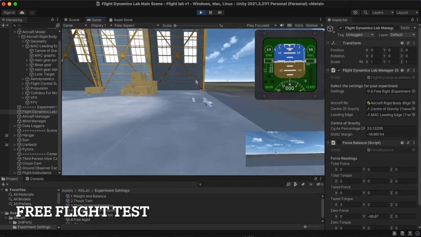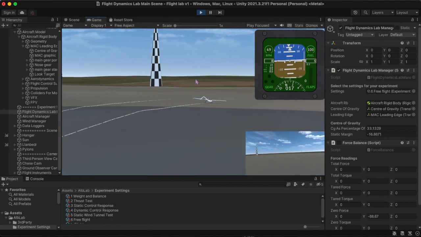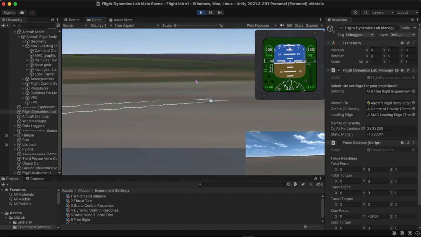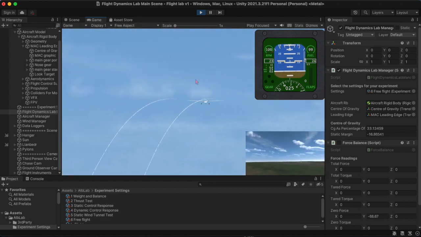The last one is the free flight test. This test was done in order to find the trim flight input.